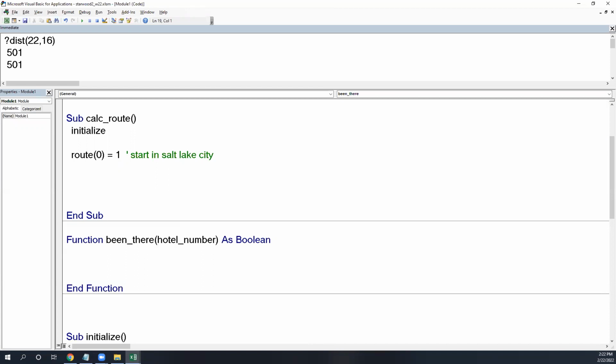All right. So what does been there have to do to be able to let me know if I've been there or not? I'm setting it down hotel number 1. What is been there going to do to be able to answer the question of whether I've already been to hotel number 1? It's kind of a simple algorithm that we have to do here. What is it? Yep.